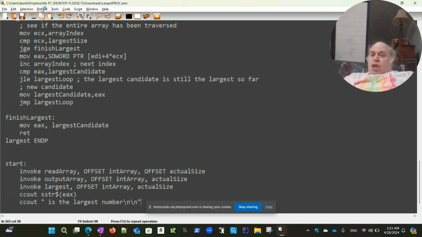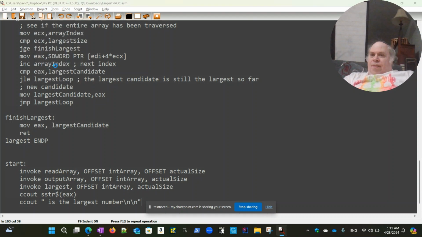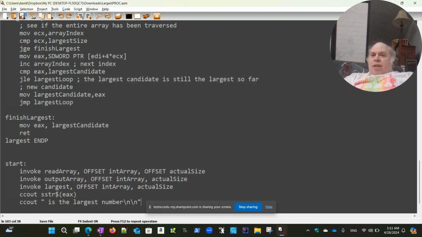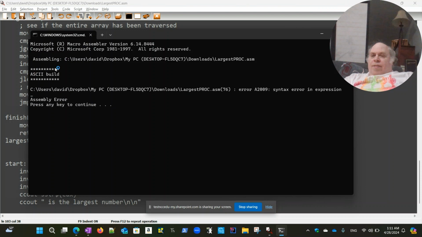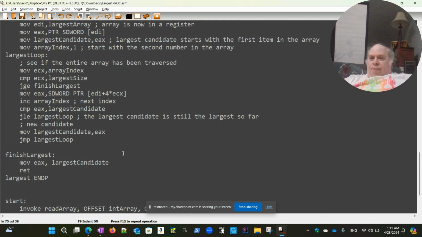So let's first check for syntax errors. Oh, that's not going to do anything because I didn't save it. Let's save it. Now let's check for syntax errors. No, there's a syntax error on line 76. So where's line 76? I'm on line 75, so it's the next line down.